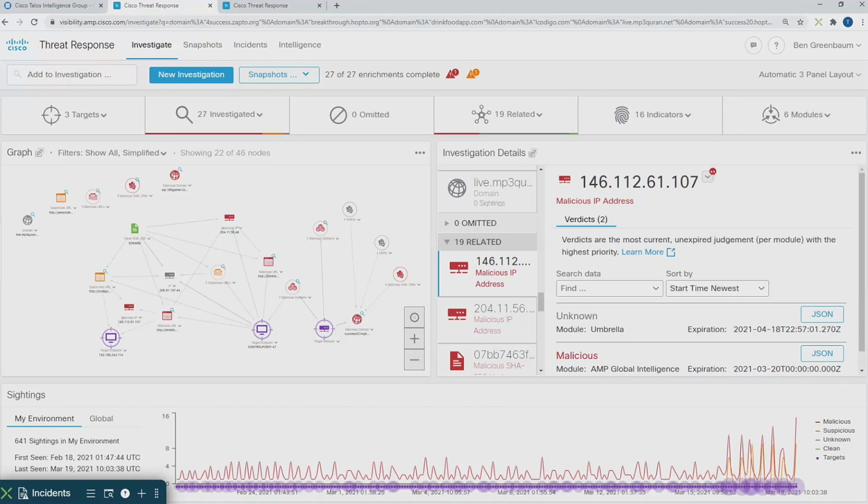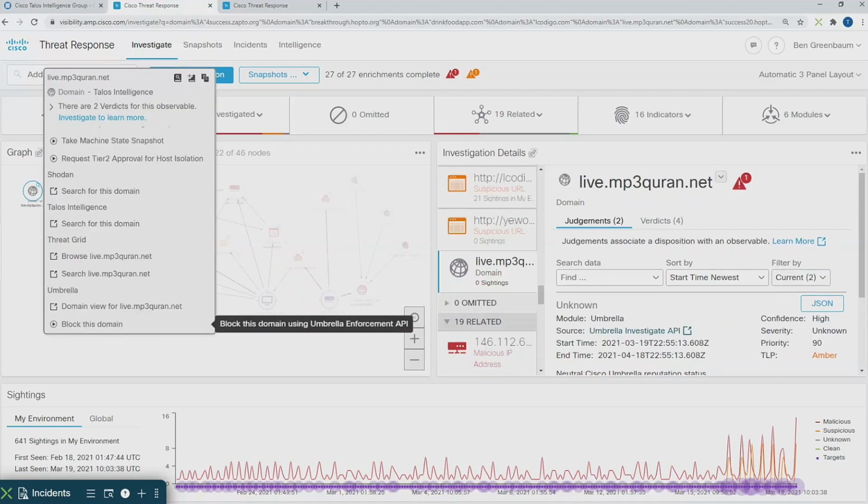We see all of this in one place, and we have the opportunity to take all of these actions in one place on any of the observables in our investigation. So we're looking now at the domain on the left side of the graph there. We're going to click the pivot arrow next to it, and we get a menu of various options. We can take response actions immediately. We can block this domain. It's got a neutral disposition, but I know it was involved in this attack. I'm going to block this domain right now.